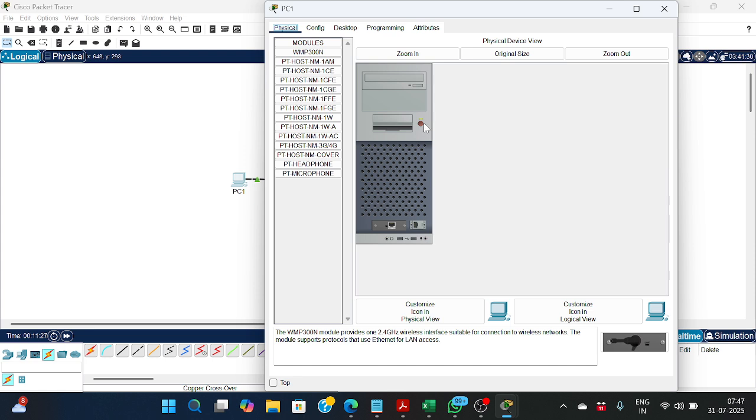You can remove any one module from the device. Just as an example, I want to remove this Ethernet interface and add one wireless interface. Then first you have to turn off the device. This is the off button. Then click and drag it, and this will be removed. Then add the wireless module. The wireless module is WMP300N. That will be added to this slot. Then you can power on.